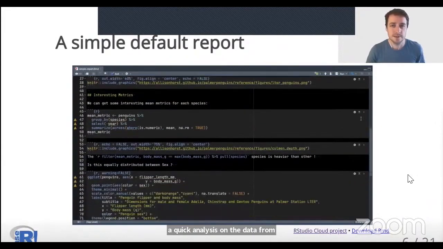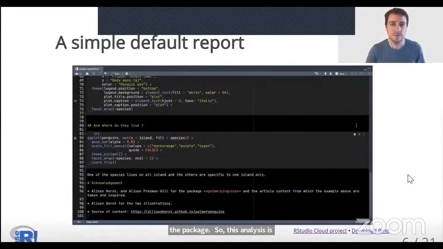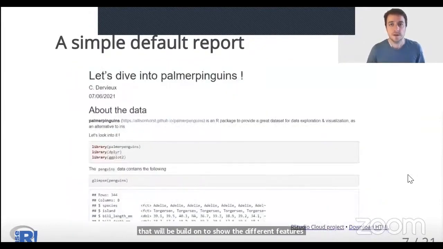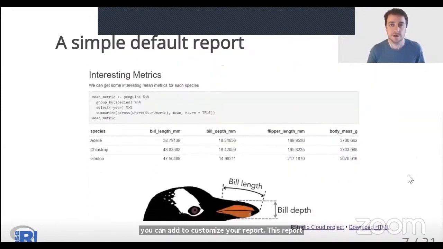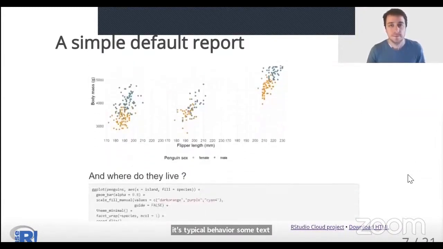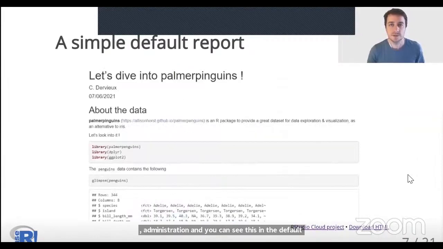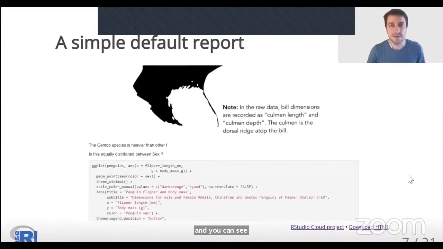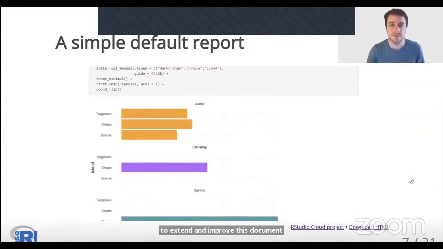This analysis is based mainly on the content of the great package website. And it's just an example that we will build on to show the different features you can add to customize the report. This report is using HTML document format, and it's really the default behavior. So there is some text, some graphics, some tables, some illustration. And you can see this in the GIF, or you can also see the results in the RStudio Cloud project or download the HTML file. So the aim is to extend and improve this R Markdown document to make a report that you can publish.